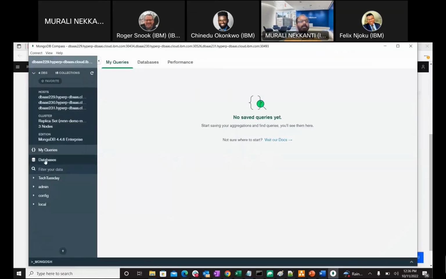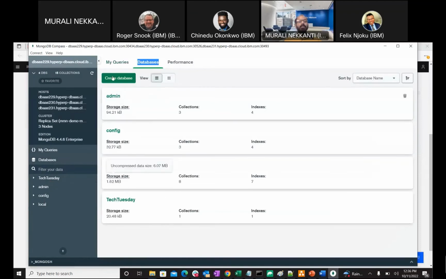Okay. See here, it's showing my databases, which are TechTuesday, admin, config, and local. These are actually system databases. We don't touch any of them. But I created a database here. So see, that is what it is showing.